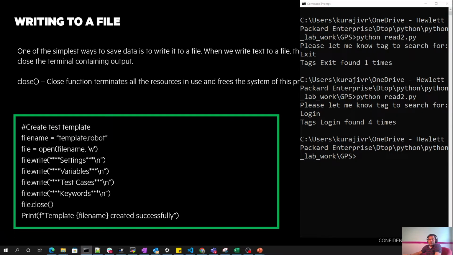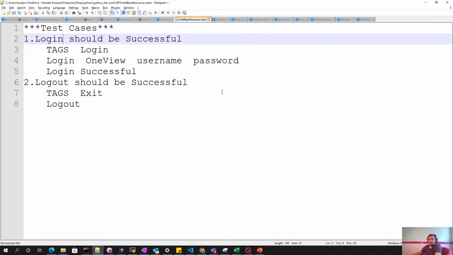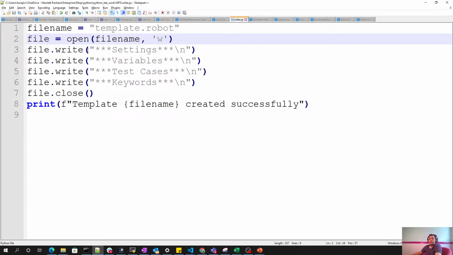In this example, we will bring one of the sample code, and for that, we'll take a look at the write. So in this example, we are going to create template.robot. And this time we are giving the write mode. Whenever we give the write mode, even if this file exists in this location, this file will be rewritten. We will lose all the content whatever we had, and we'll be writing the new. Once we got the object, we are doing multiple writes, adding settings, variables, test cases, keywords, and then we are saying close the stream.